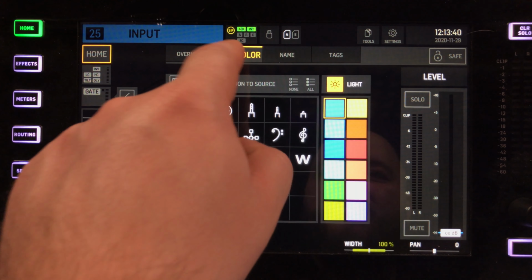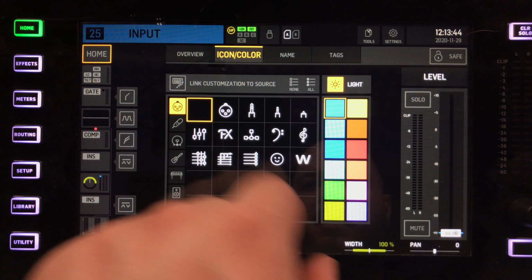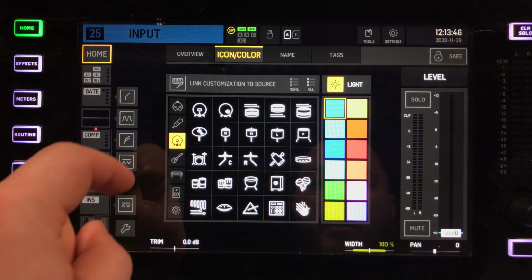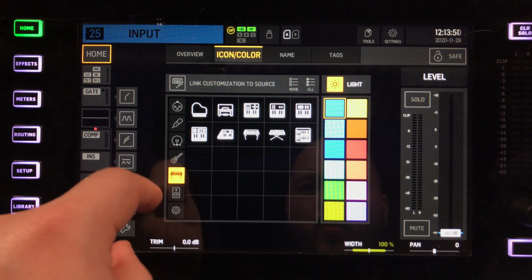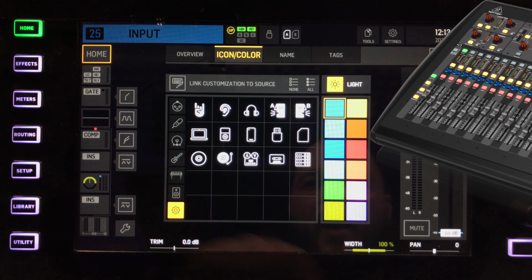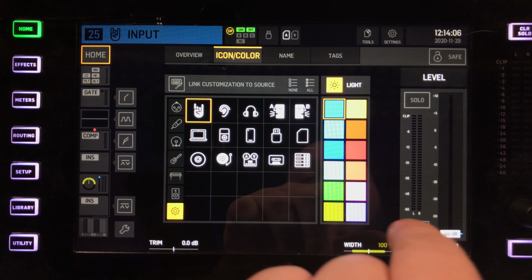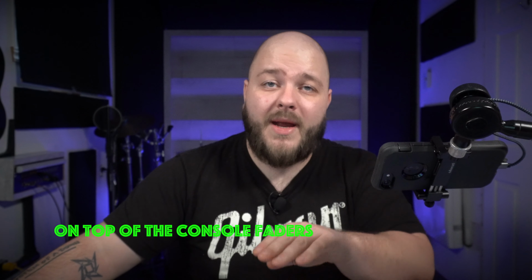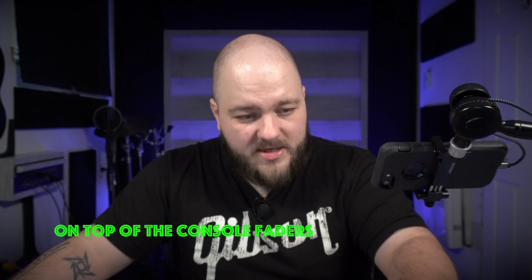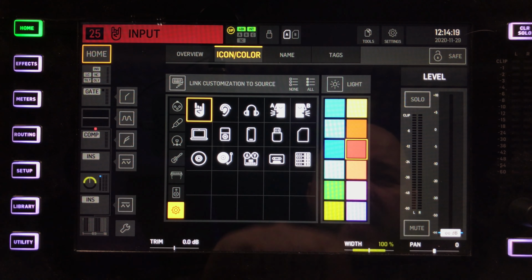We're going to move on to color and icon. So what is it? In our case, this is a blank. It could be anything. Actually, I must point out the Wing has a lot of cool icons, way more than the X32 ever had. We're going to choose this, the rocking horn, and we can select a color or turn it off. If you don't want to have any color on your interface, it's fine, just turn it off there. Let's say we're going to use red.